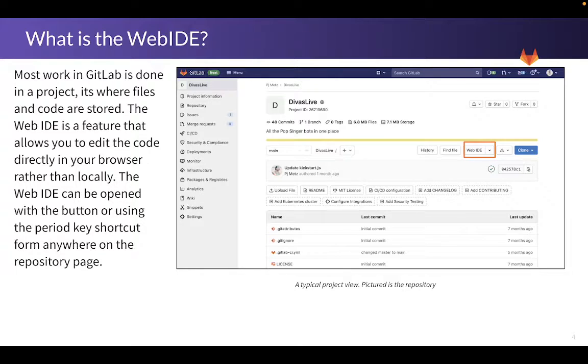If you're working locally, you might be using Visual Studio or Visual Studio Code. You might be using Atom. You might be using something other than that entirely. But the Web IDE in GitLab lets you do it right inside the browser. You don't have to pull the repository locally, make your changes, and then push it back to the repository. You just do it right inside of your browser.